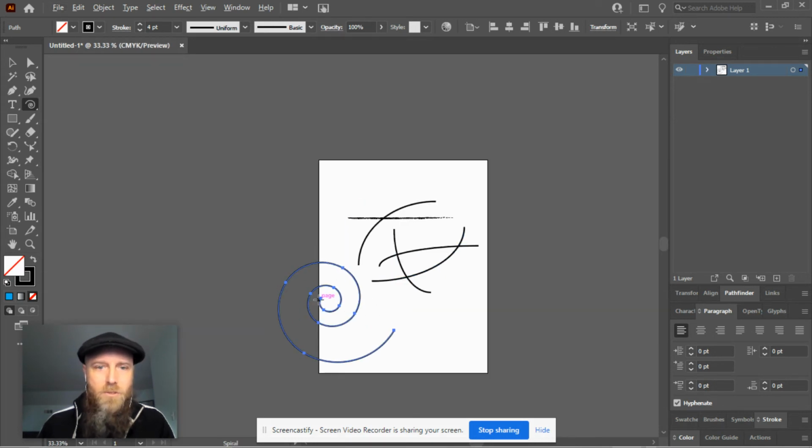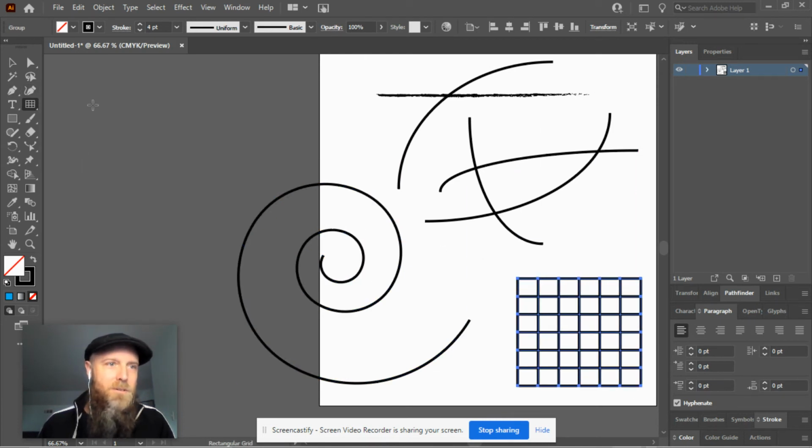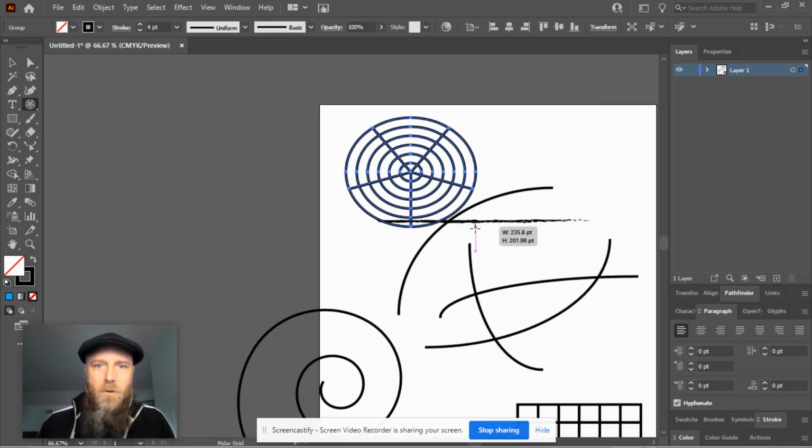These ones I do not use very often, but I suppose you could. It's called a spiral tool, so you can create this kind of cool spiral effect. You have the rectangular grid tool, which does exactly what you think it would do. And last but not least, the polar grid tool does, if you know what a polar grid is.